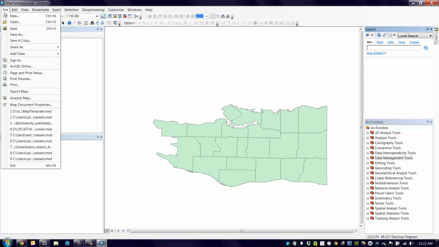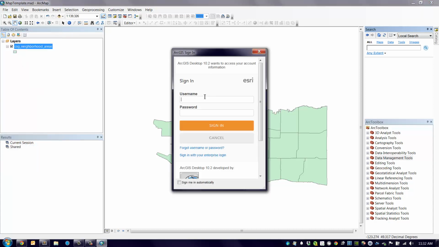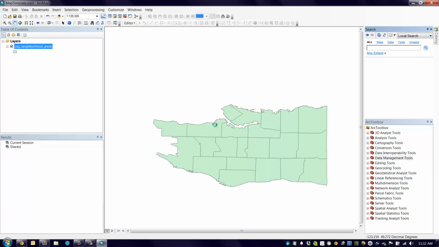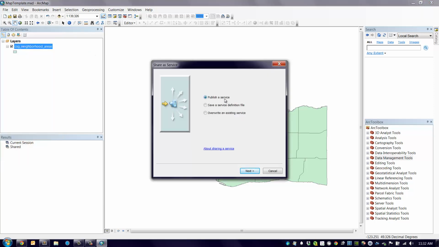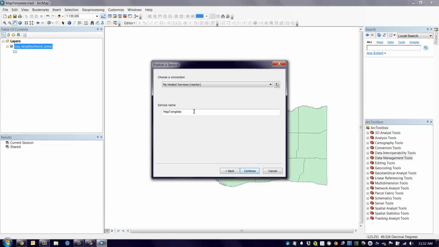So I'll go File, and I can sign in. So now I'll sign into that account, you'll sign into the account that you just created. Fill in the appropriate credentials, click sign in, and give it a second, and we should be in. And now what we can do is we can share this via ArcGIS Online. So share as service, then select publish a service, give it a name, let's call it Vancouver, and that's fine for now.